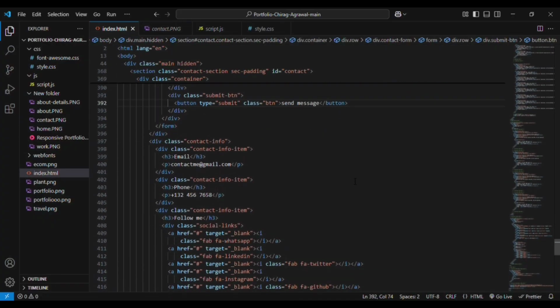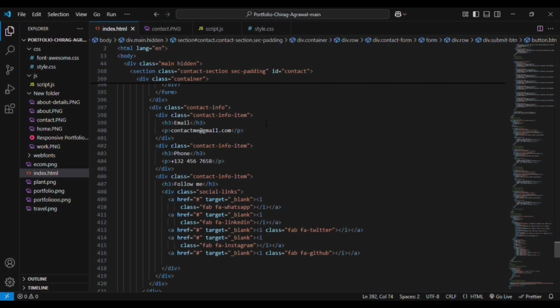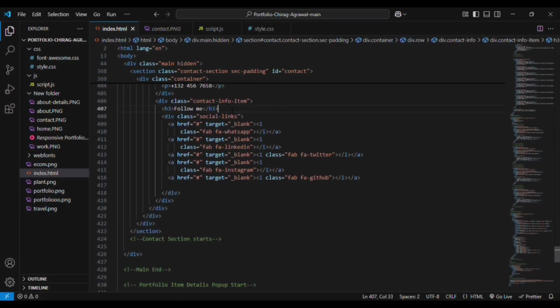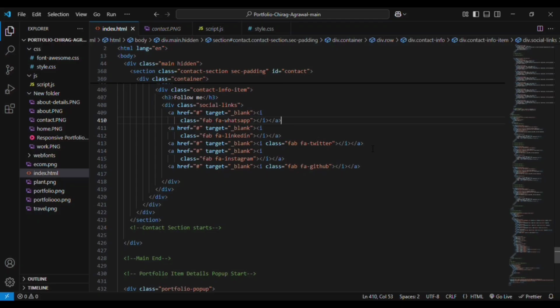Then we have a div for contact info. Inside that div, we have a div for the contact info item. In each item, h3 and paragraph elements are given for email and phone. We also use a contact info item for follow me, which is for adding the social media icons. Here we are using a div and anchor elements. Inside that, we have an i tag for mentioning the icons, which are Font Awesome icons: WhatsApp, LinkedIn, Instagram, GitHub, and Twitter. Then the contact section ends here.